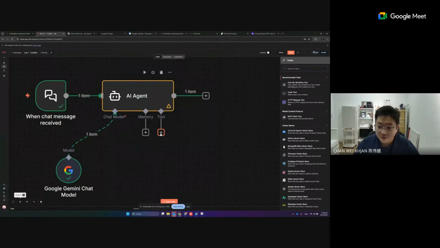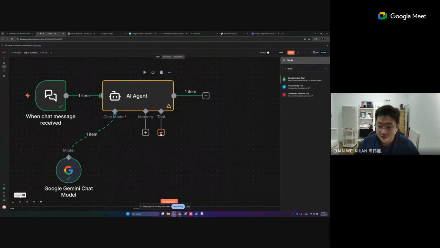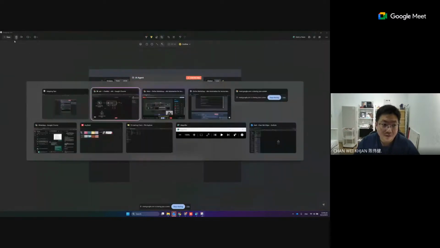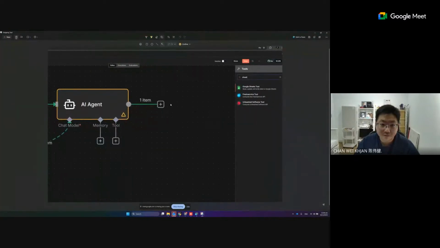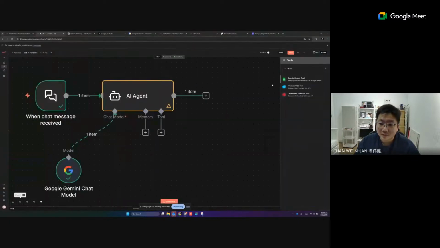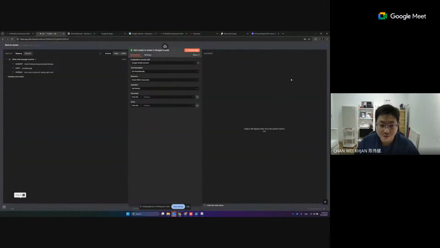Click over here and you search for sheet, S-H-E-E-T, sheet. So from here you can see Google Sheet at your right side. Click on the tools. Okay, so from here you can click on Google Sheet tools and it will show you this screen.